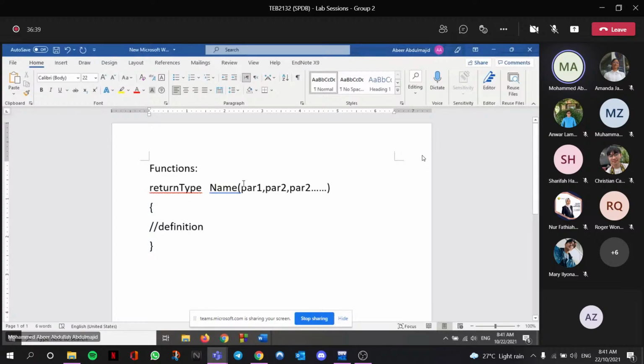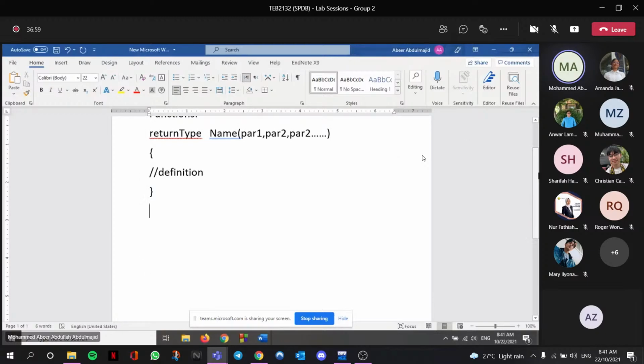Return type, the name of the function, parameters, however many parameters there are. Then in the body of the function, we have the definition, or the set of instructions that will explain how these functions work. So functions have certain types. First, we have a function that returns a value, and a function that returns a value and has parameters.